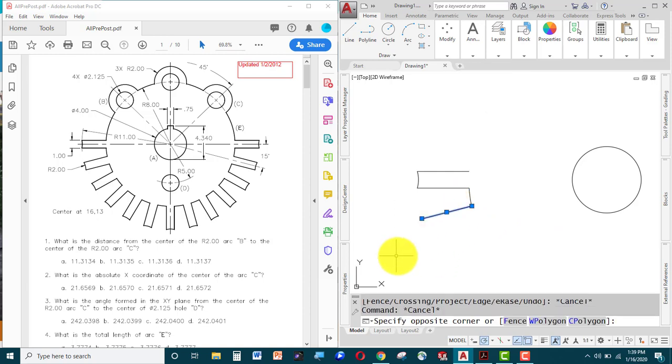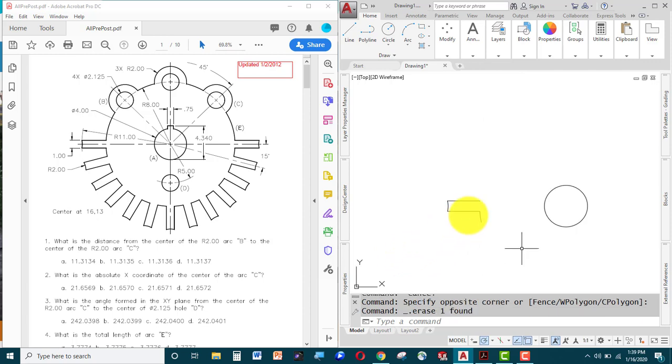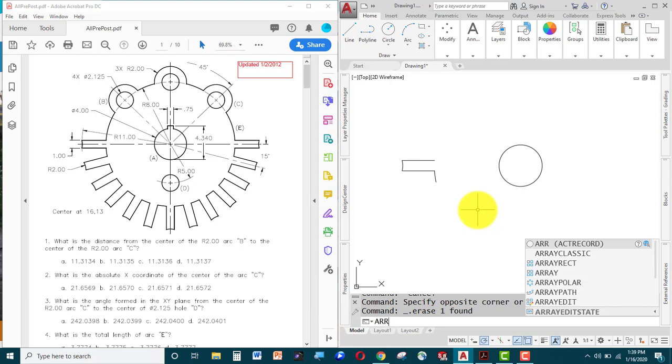Now I need to erase this so I don't have lines on top of lines, but that is my repeatable pattern. Now that I've got the repeatable pattern, I have three choices for how to array it. One of them is the new-ish AutoCAD array command, which in my opinion was a really bad implementation of the command and replaced a much better command. So I'm not even going to deal with the new command.